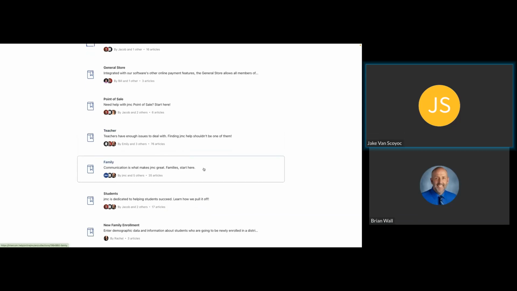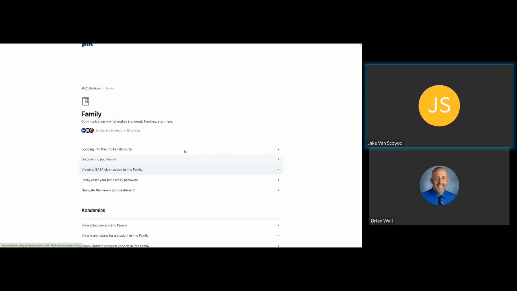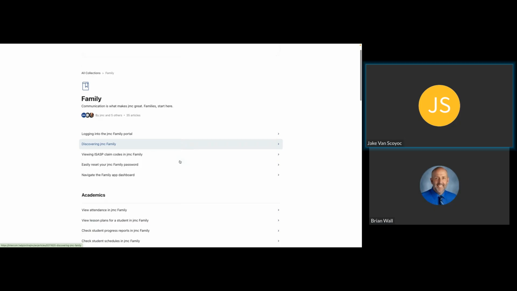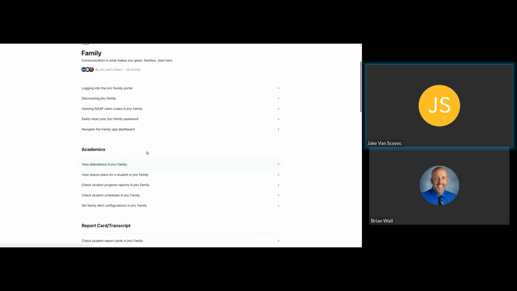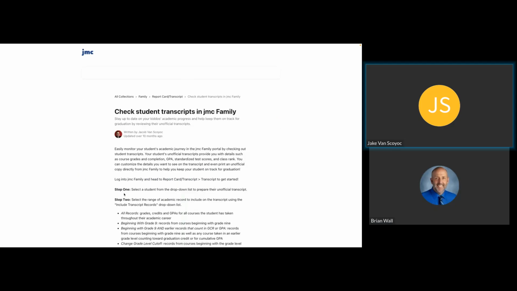We've got our family collection here. Lots of good resources, not just on printing unofficial transcripts, but there's lots of things in here, how to even get into the portal, what the portal can do. But then as we look down here, it talks about academics. We've got an article down here about checking student transcripts. I can look at some things in there, report cards. So I'm just going to click on this article.